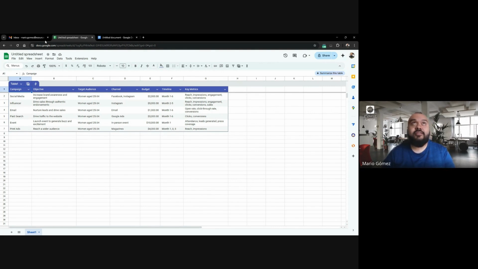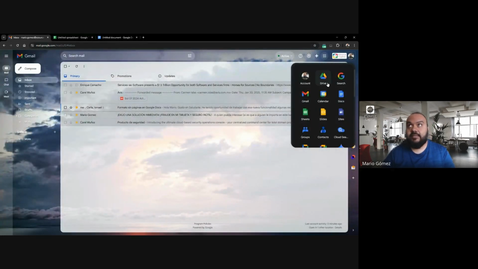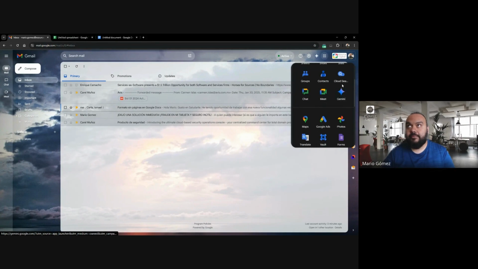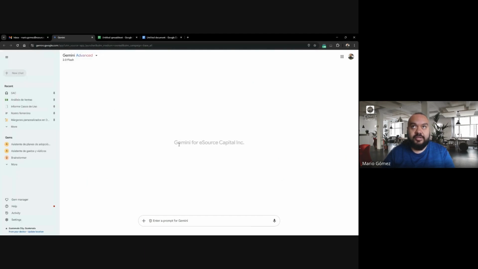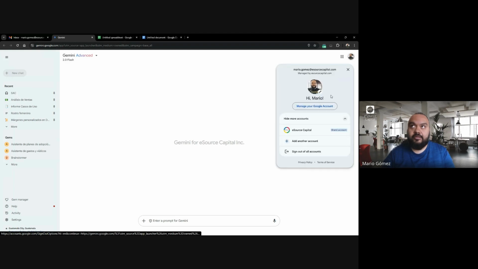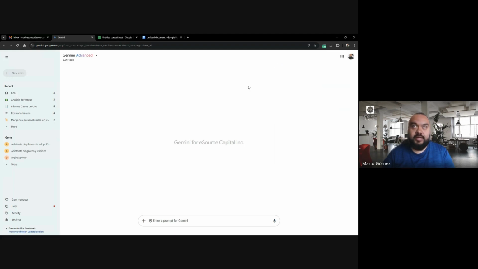Now let's go into Gemini website. That could be a very powerful example. So either you click here on the 9 dots and select Gemini, or you just open a new web browser and click the address gemini.google.com. As you can see, it tells me here as a reminder that I'm inside Gemini for Users Capital Inc. It gives me a reminder on the top right corner that I started with my account, and tells me on top that this is Gemini Advanced.